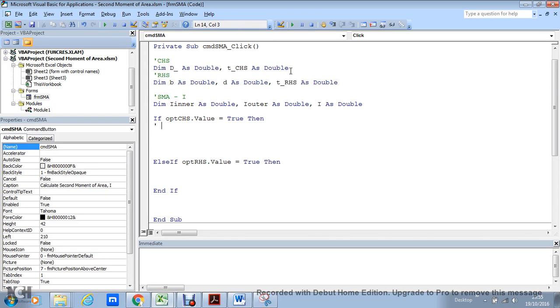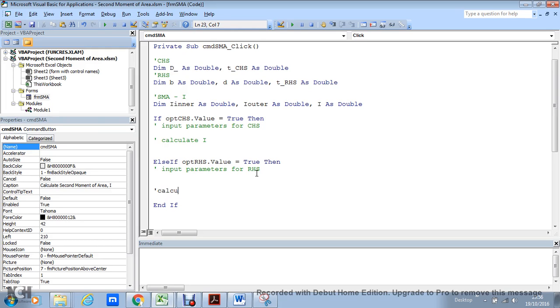And what we have is a couple of sections here. So input: if it's the circular hollow section, input the parameters for circular hollow section, and if it's this one, I'm just going to copy that, edit copy, edit paste, and I'll do rectangular hollow section. Then I'd say calculate I, so I'm putting in comments to show the structure of the code. My typing isn't very good there. Calculate I, and output. That's the last section.